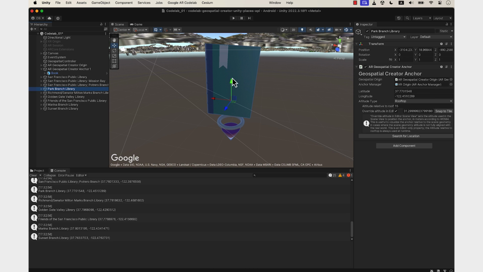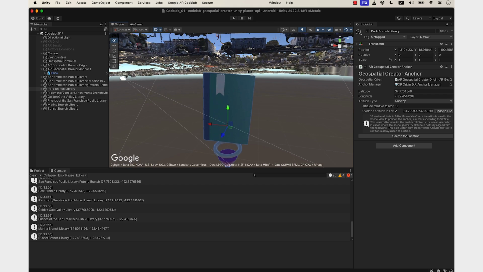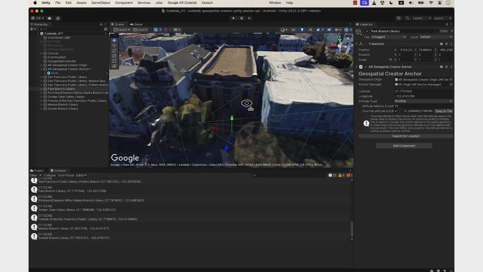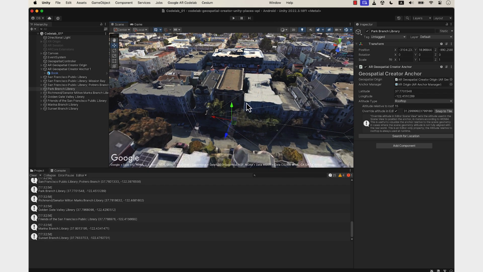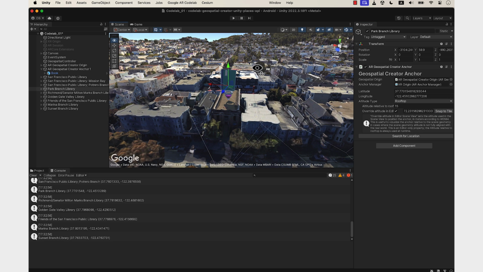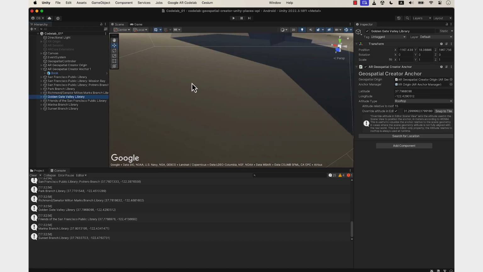Let's double check our anchors. In the Hierarchy pane, select one of the anchors and press F. If it doesn't look like it's in the right place, use the movement handles in Unity or the Snap to Tile button to put it where you like it. Let's just check one more.